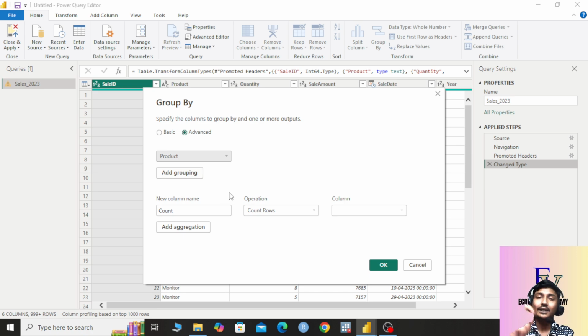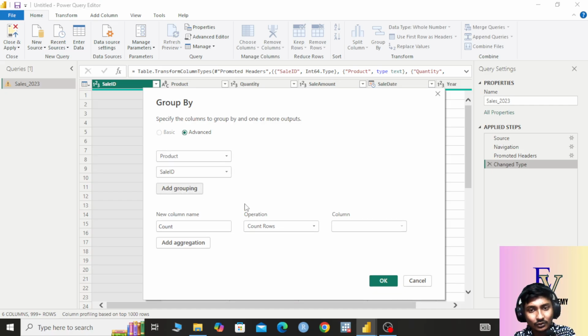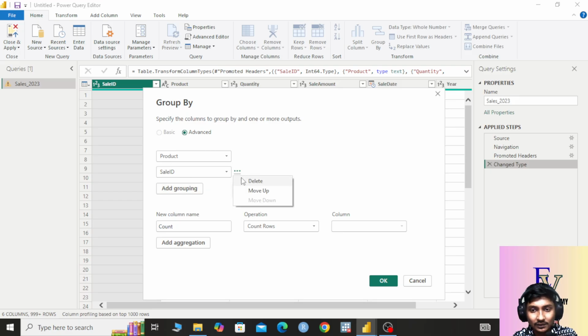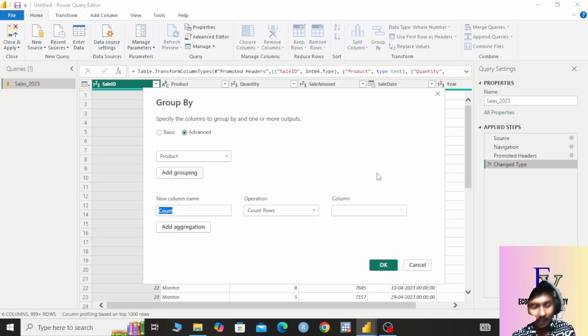In this case, if you need another group by, you can just add grouping. You can just click on add grouping and create another group by also. But I do not need that. I will do it on the basis of product only. Okay. Now what will be the column name?